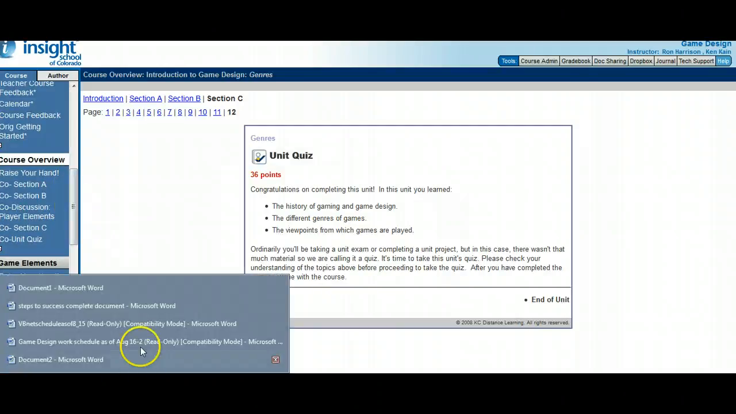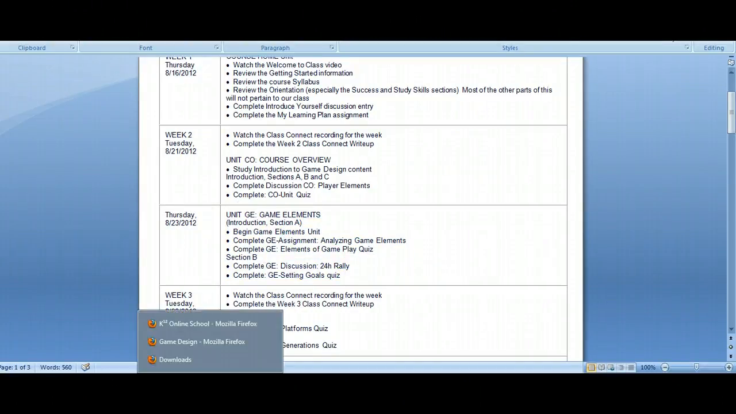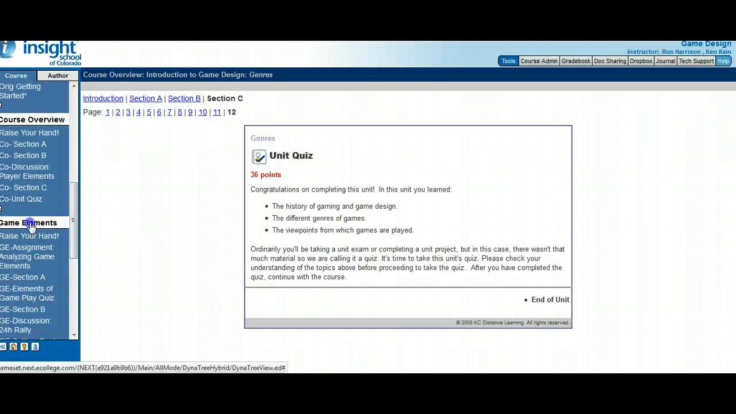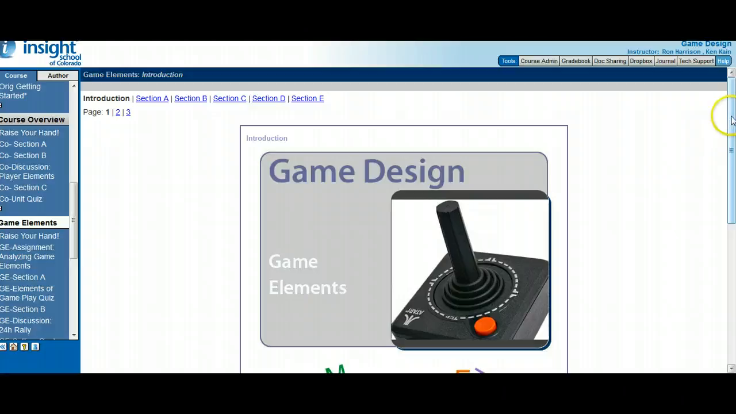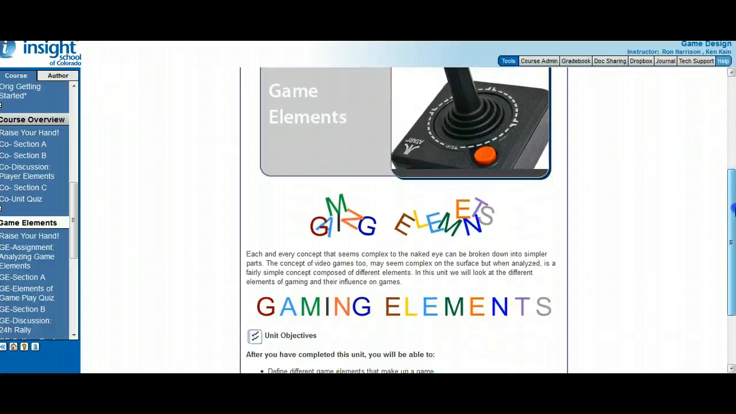So if I go back to schedule, we just covered all of this for week 2. Now we're going to go into week 3, which is going to finish up all the way through section B in the game elements unit. So now we're into the game elements unit, the second part of week 2. And in game elements, we're going to start looking at the components of games.